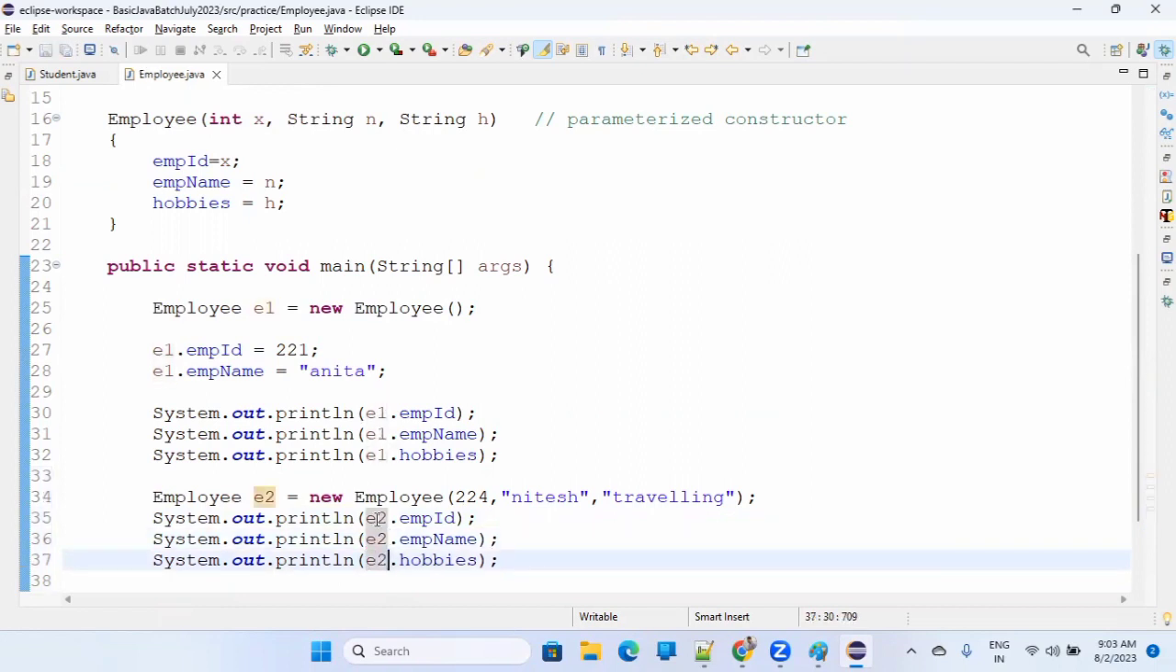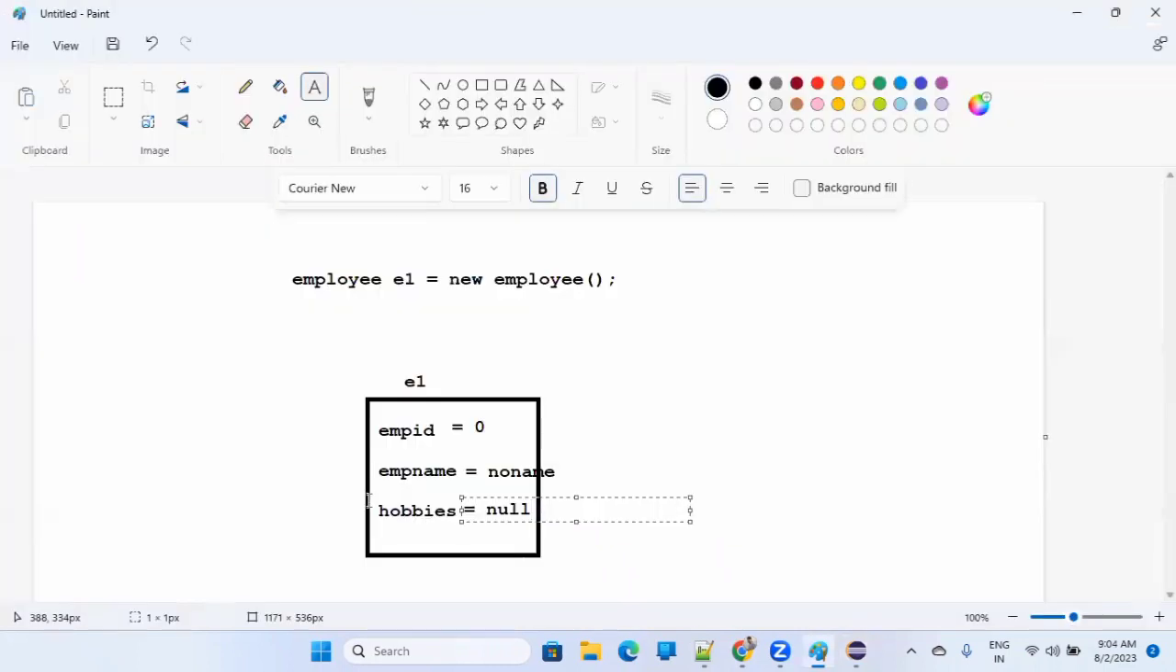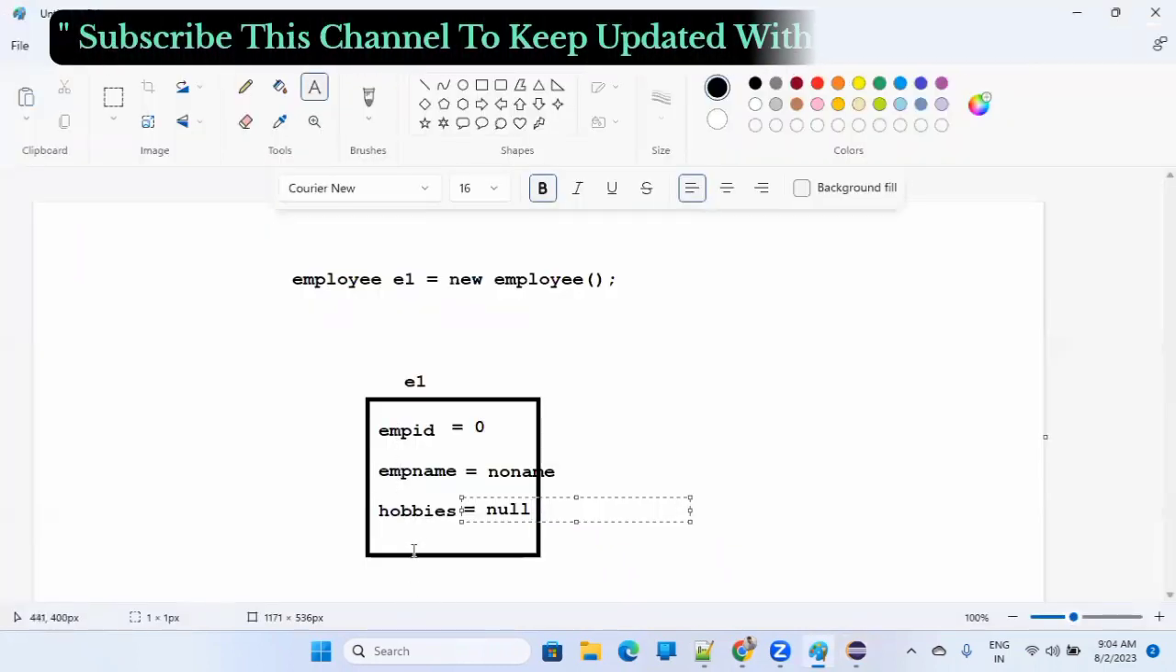So this time what will happen, because of line number 34, it will say, okay, I want to create a new employee with these values. So it will search for a parameterized constructor. There is a constructor which will accept 3 values. So 224 will go to X, Nitesh will go to N, traveling will go to this string H. And then you're saying, okay, employee ID will be X, EMP name will be N, and hobbies will be H.